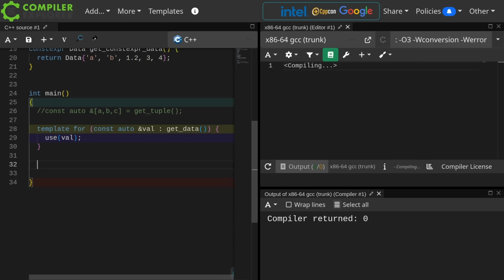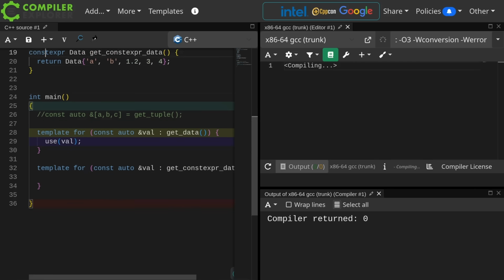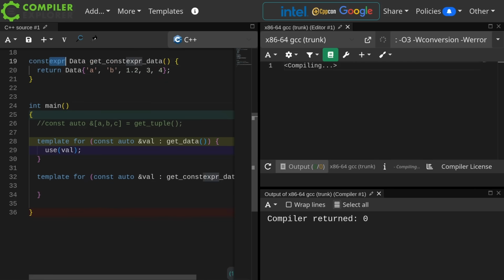It did take me a minute to fully understand the requirements and syntax here, so hopefully this will make sense as I explain it to you. If I wanted to simply do a loop over the values in the get constexpr data, and just to illustrate my point, I'm going to make this consteval to force the evaluation of this function at compile time.